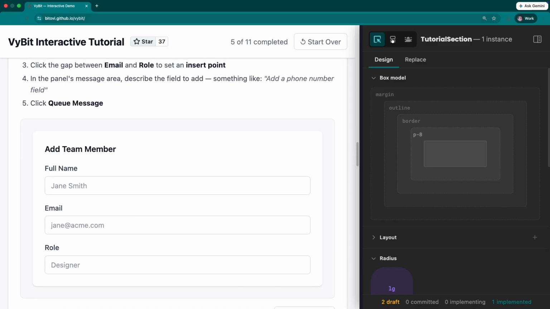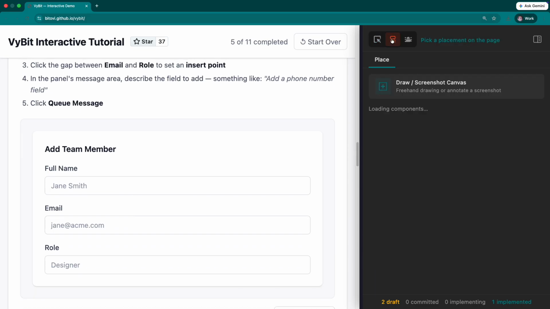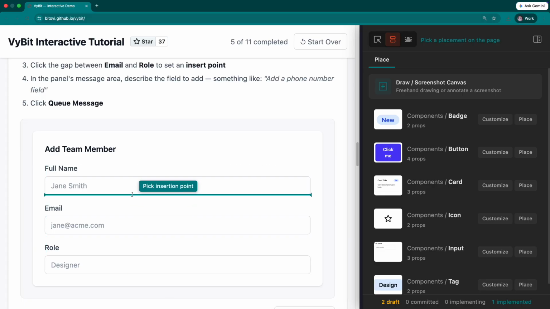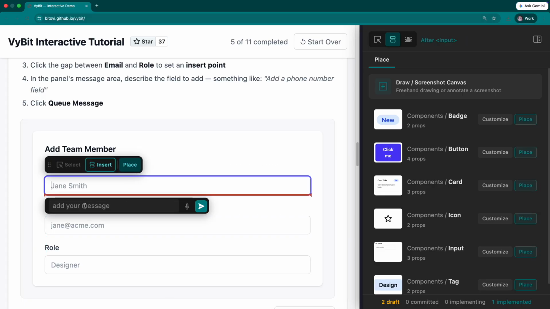Now let's try insert mode. Hover over a form and you'll see insertion indicators between elements. Click where you want something new, describe it, like add a phone number field, and queue it up.